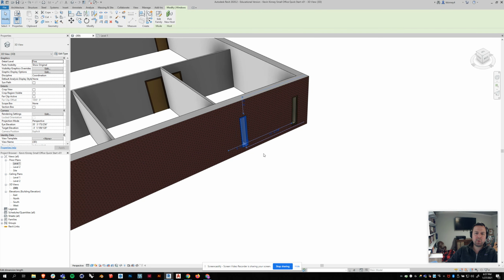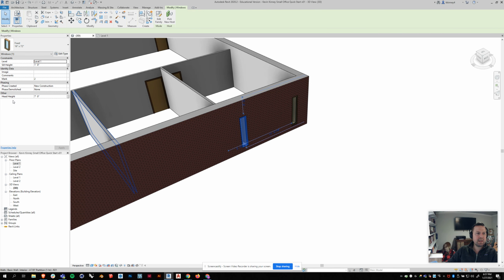So a couple things to point out. If I select one of these windows, it says the top of the window is at 7 feet. The sill height is at 1 foot. So that leaves 6 foot in between. So I'm going to get 1 foot from the floor to the bottom of the window. Maybe I want to do 1.5 feet for that. So I just changed that, and notice how that window just moved up. And then the head height also changed to 7'6".